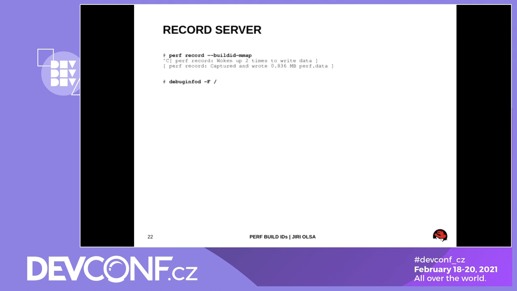So let's go once again through the new workflow. On the server where you do the profiling, on the record server, the only thing you need to do is to add the option --build-id-memory-map, which perf record will use to inform the kernel to store the build IDs into the memory maps. And this option also informs perf record to cut the extra processing at the end. So that's the only thing that's happening here in perf record.